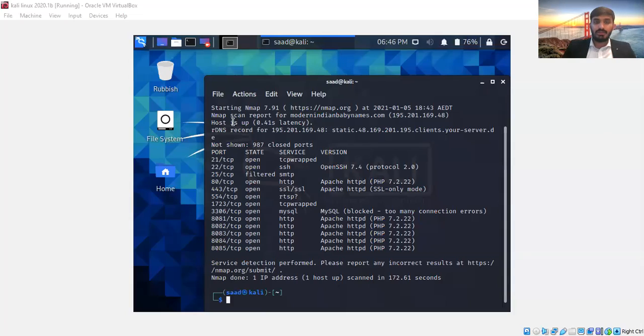So yeah, as you can see, it's now processed and scanned, and it has 987 closed ports. You can see the port, the state, the service, and the version of the one you're using. It has 21/TCP, and the state is open, and the service is TCP wrapped, and the version is over there. And I'm gonna give another example.